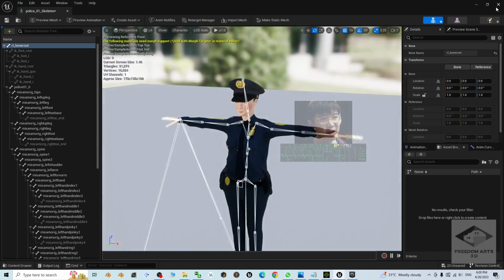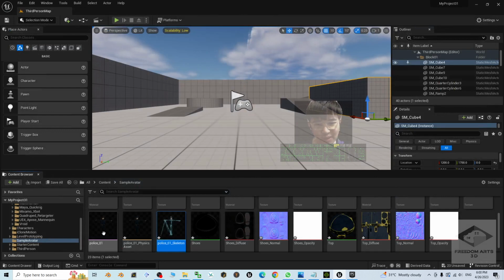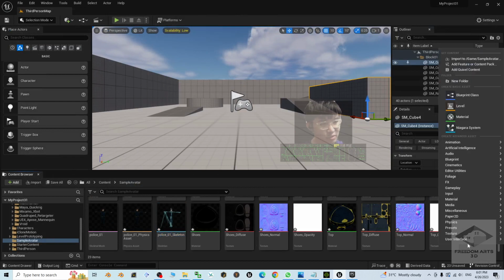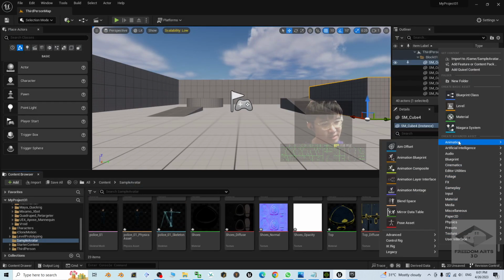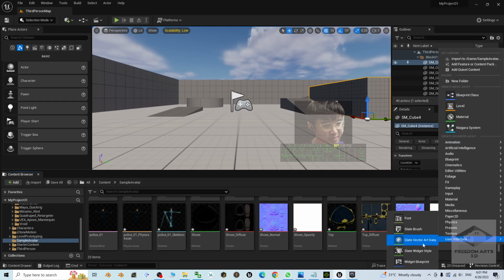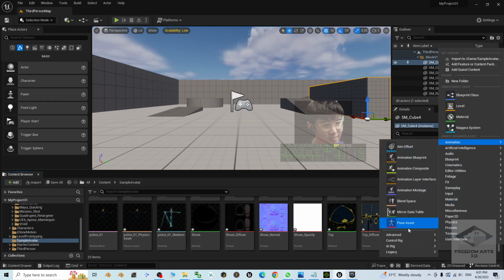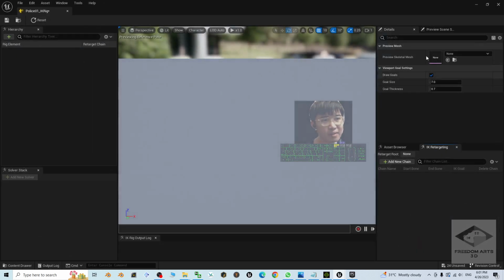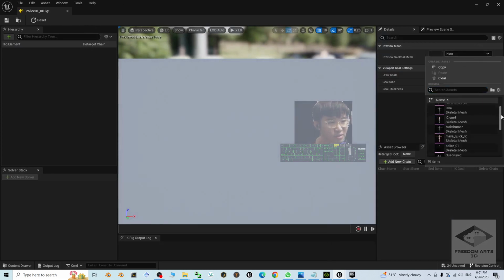To retarget it, everything is very easy. First, you have to set an iClone rig for your Police 01's 3D model. Just right click to create an animation, iClone rig, then create a new iClone rig. You have to name this properly: Police 01 underscore iClone. Double click. Then the preview skeleton mesh. Make sure you choose the Police 01.